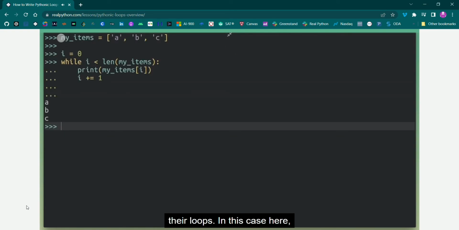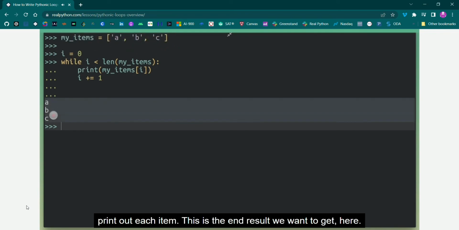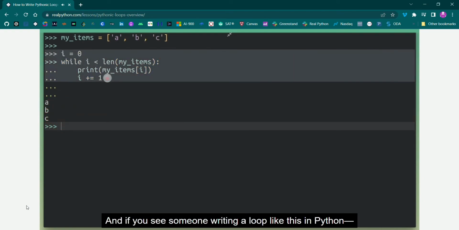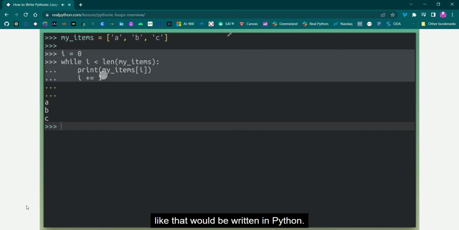In this case, I've got this list with 3 items, and I want to iterate over that so I can print out each item. This is the end result we want to get here. And if you see someone writing a loop like this in Python, let's say during an interview situation or when you're reviewing someone's code, it becomes very clear that this person is not super familiar with how a loop like that would be written in Python.